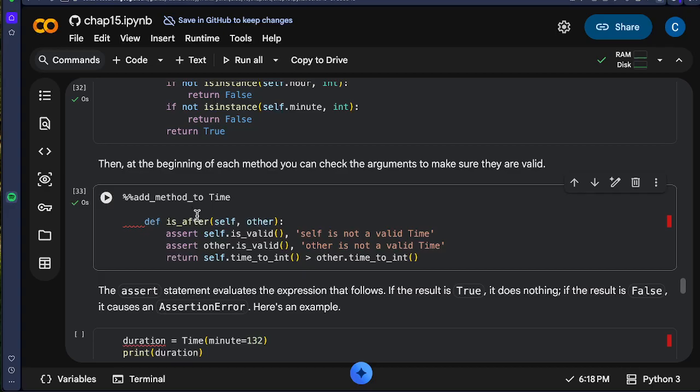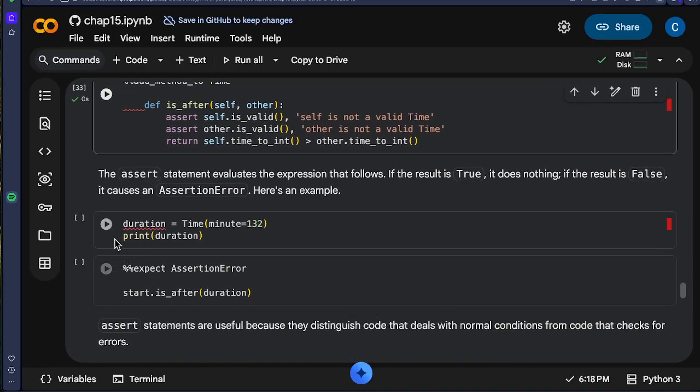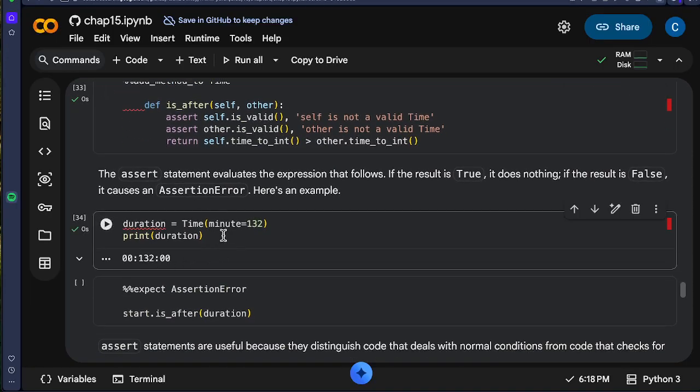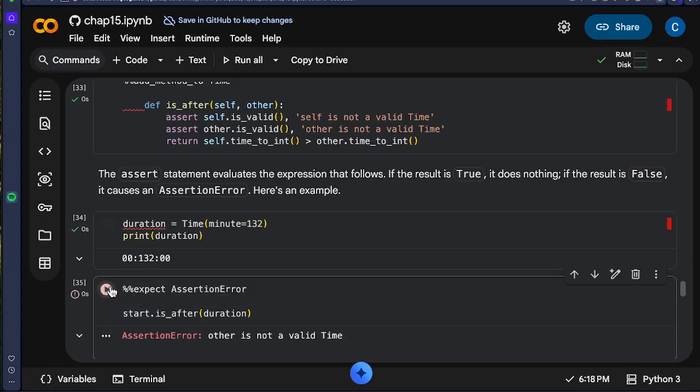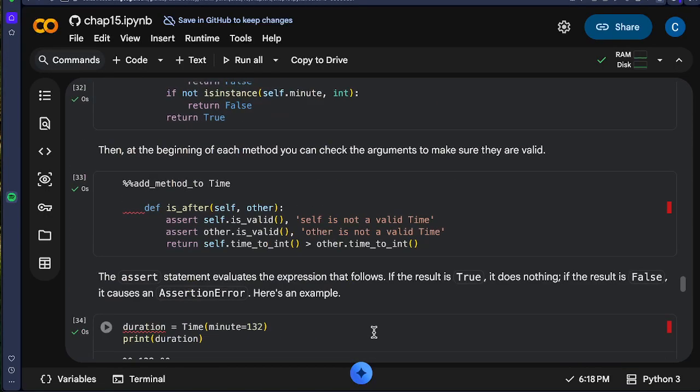And then you can redefine is after to check for this. These assert commands will check to make sure it's valid. If it's true, it will do nothing. If it's not true, it will pop up an error telling you what's wrong. So you make sure both of these are valid before working on them. That will prevent these errors. So here I'm going to make a duration, this time, with minute equals 132. So now I've created an invalid time. So now if I try to use that duration, if I try to say start is after duration, it will complain, assertion error, other is not a valid time. So that's useful. And it's specified up here, the message to print. So this is a little bit of error handling.